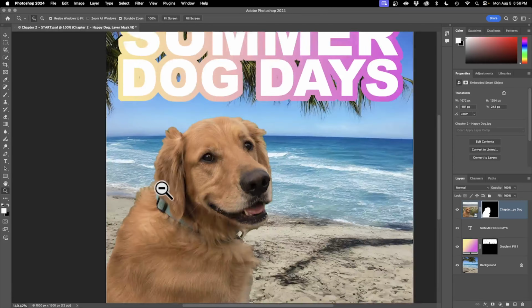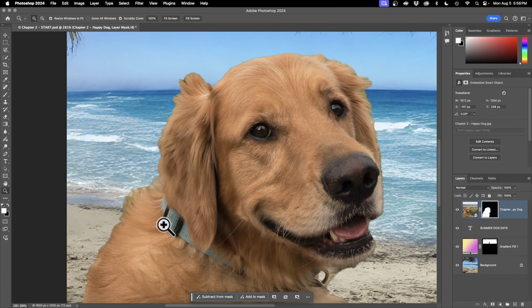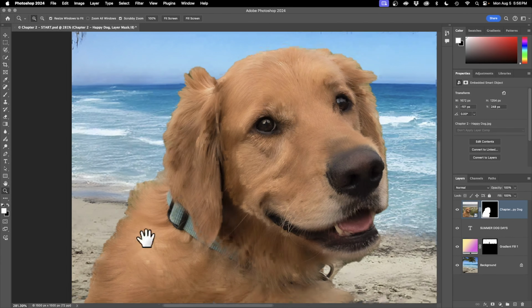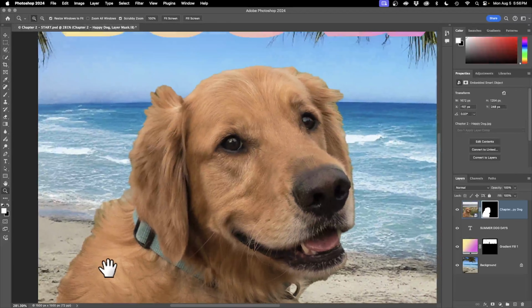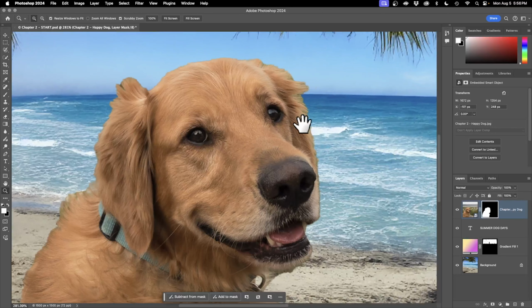And I'm going to zoom in on some of the fur. When I'm zoomed in, I can move my view around by holding down the space bar, which activates the hand tool, which I basically never click on because I'll just use the space bar. That allows me to click and drag to move my view around. And as we look at this dog, we can see that quite a bit of the background is still present in a bunch of the fur.